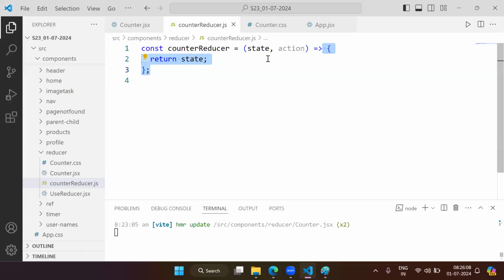You can return whatever data you want. For example, right now I am returning one string. I am saying here hello.